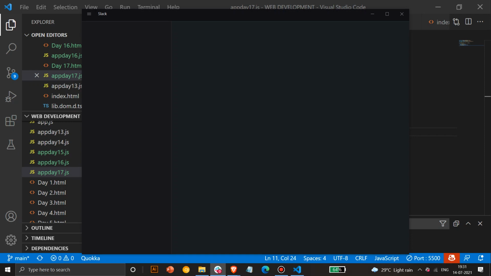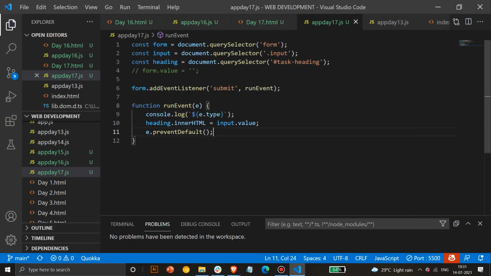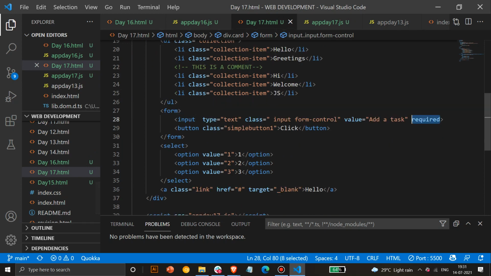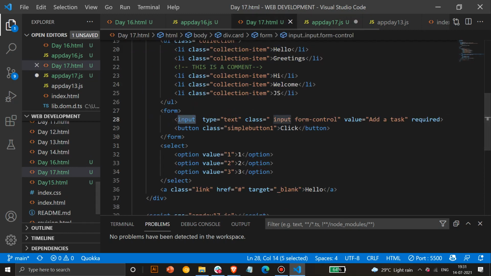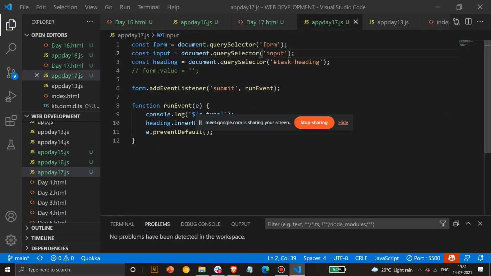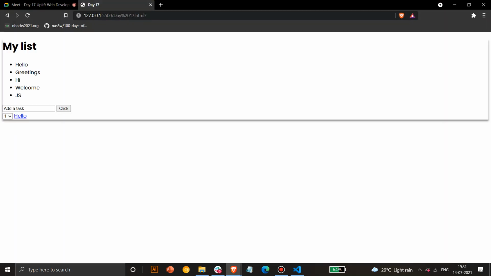Sir, can we use the input element in the second line, or do we have to call the input class? Yes, sir. Here you can call the input element also. Instead of the input class, you can use the input element also. No problem with that. No issues. It will work the same. I'll show you. See, it works the same.